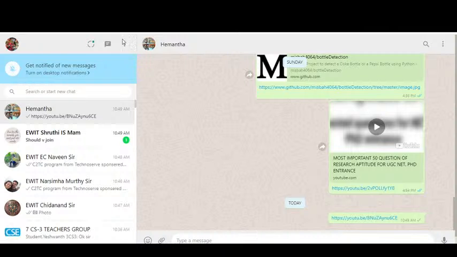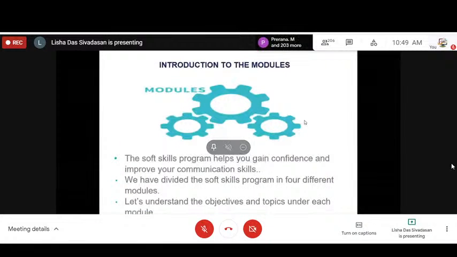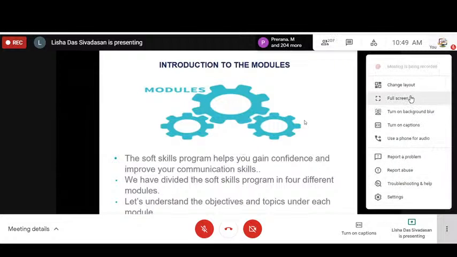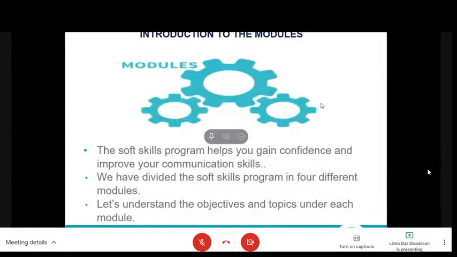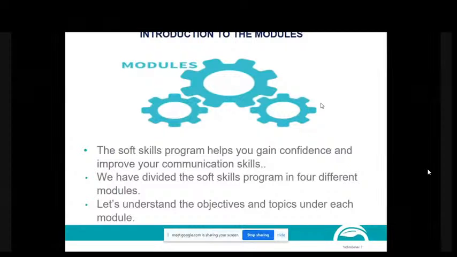Now, the soft skills program we have divided into four large modules, which are covered through these 60 hours. Largely, the model that we are following right now is that we conduct a 2 hour session every day. Out of these 2 hours, 1 hour is allocated for soft skills and 1 hour is for technical skills. That is how the students will be engaging in the sessions.